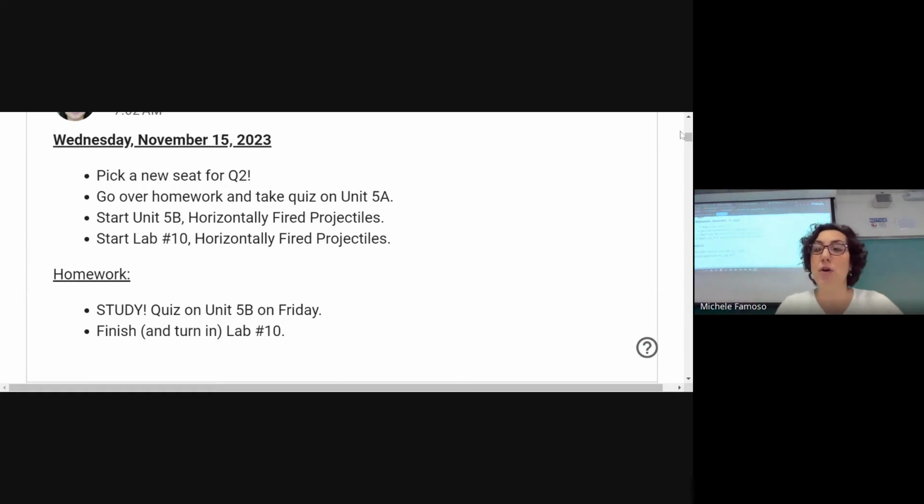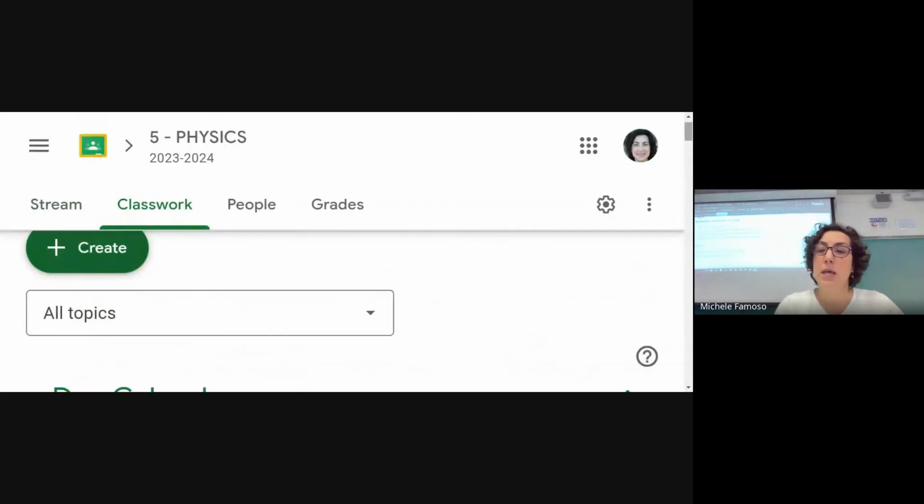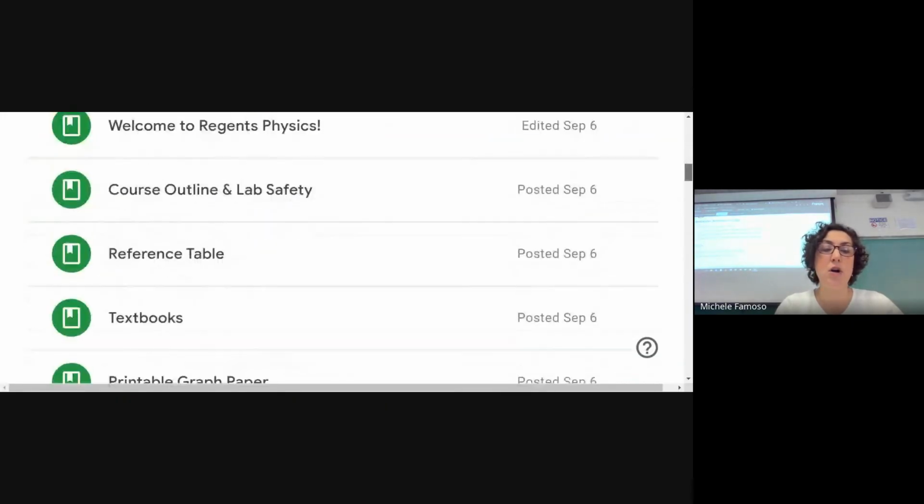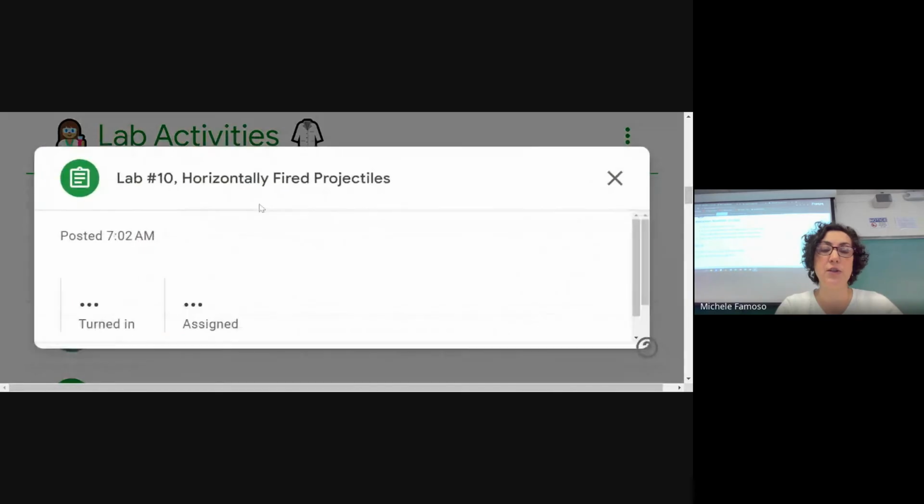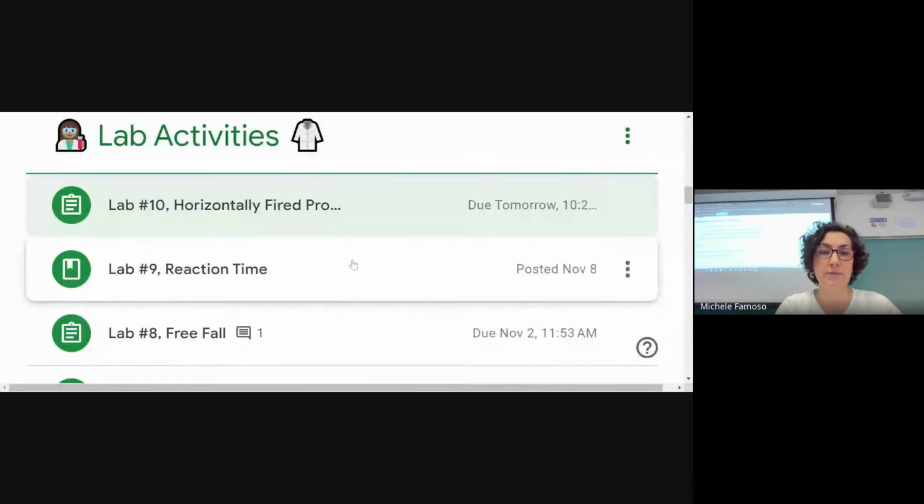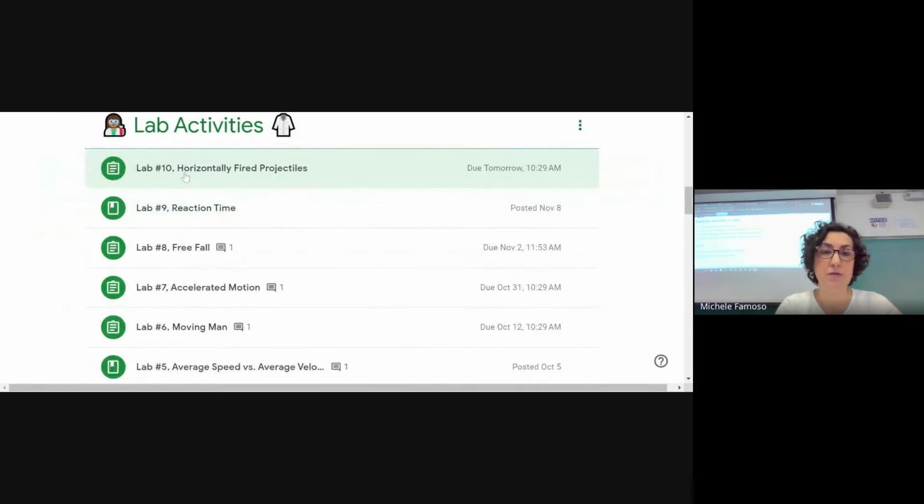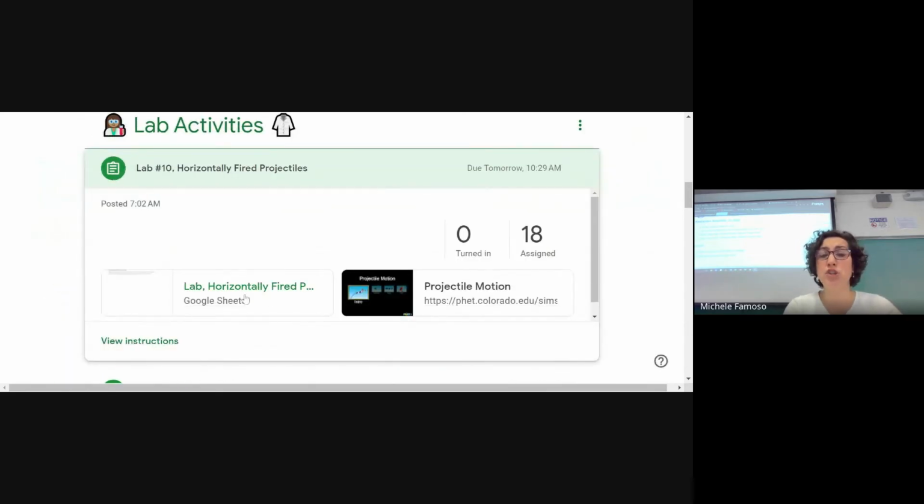All right, so go ahead and open up the lab. This is lab 10 on horizontally fired projectiles. You're going to see two things in this lab that are posted for you. We have the Google Sheet here, and you have a simulation here. I want you to, whoops, the screen is frozen, sorry. You have both the lab, Google Sheet, and the simulation. Open up both of them, the simulation and the Google Sheet.